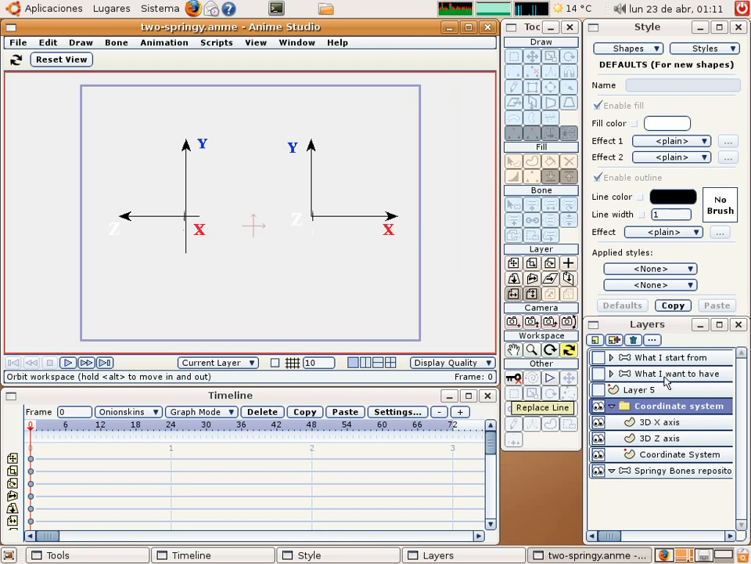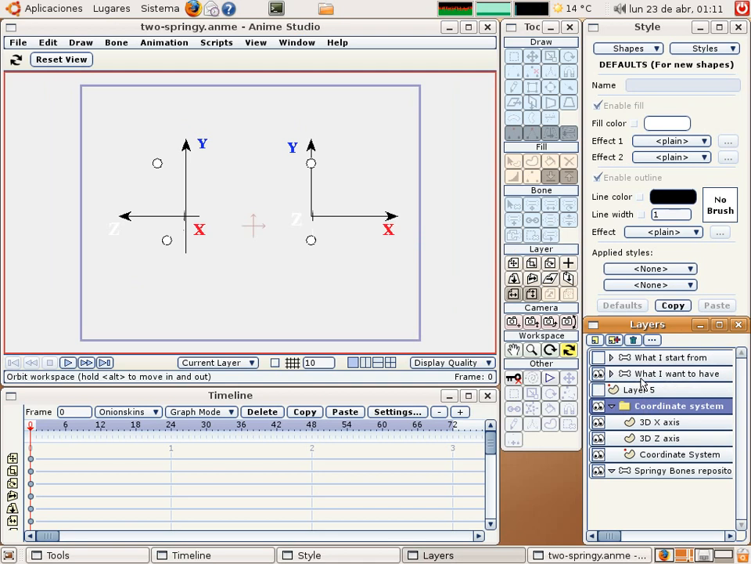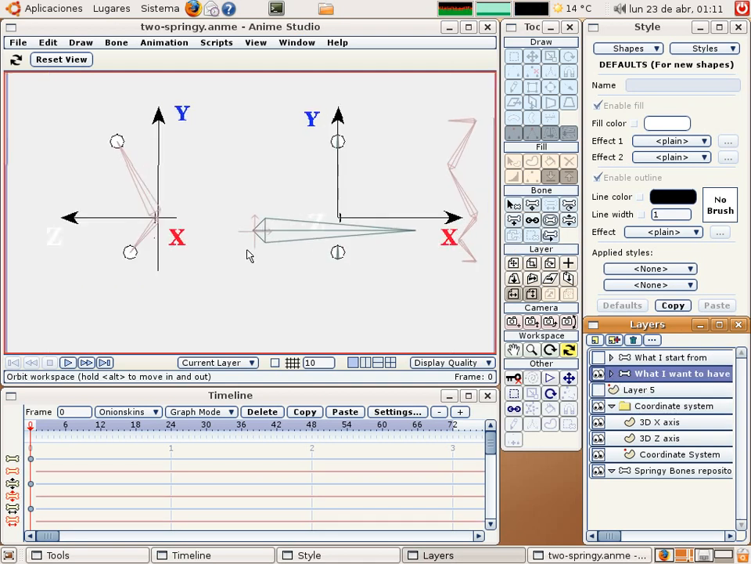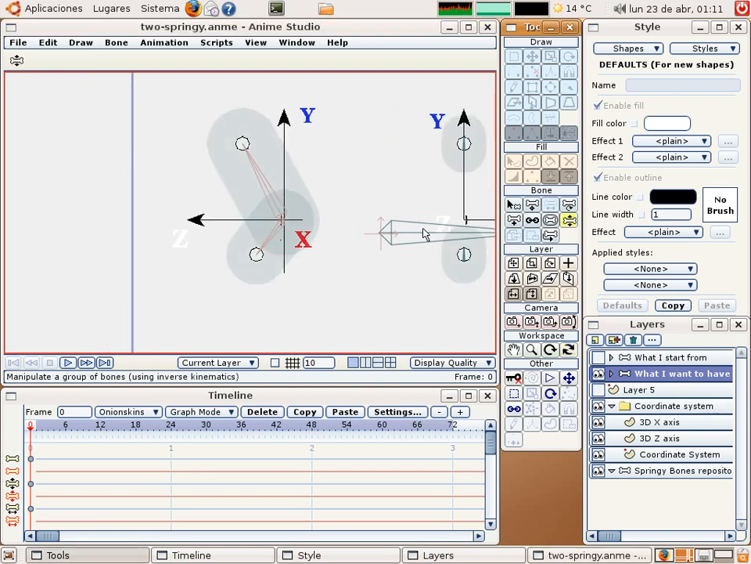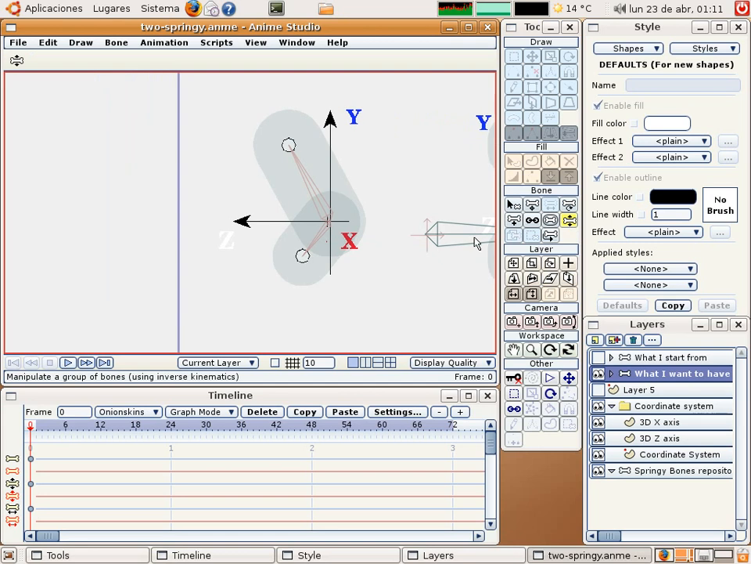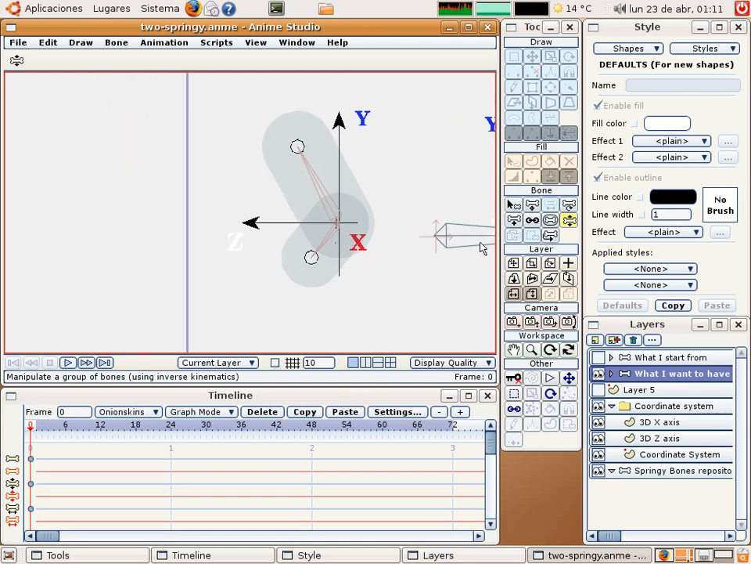Well, here we have the result of the tutorial, what I want to have. Let's see first what we are going to build. You can see on this part two fictitious bones that are linked to this master one. And then if you rotate the master bone, these other two bones rotate through the x axis that is pointing to you. It rotates.